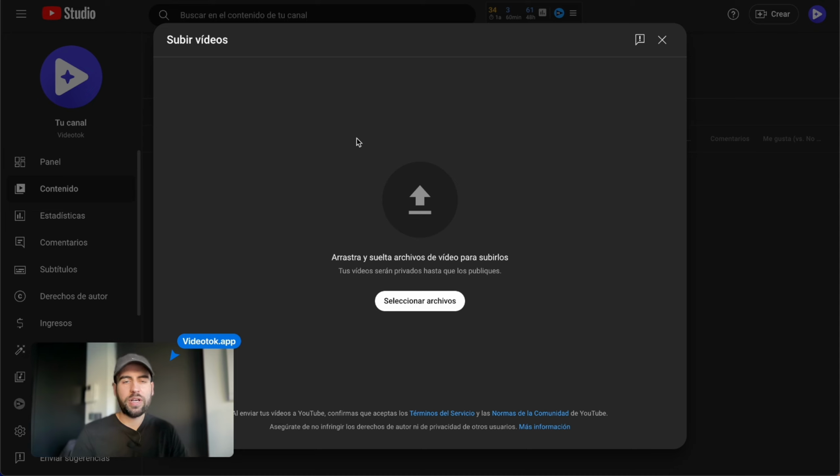And I have found a way that we can do it for free, automatically with AI. And it will do it automatically for us. We don't have to worry about anything else. So what do we have to do?